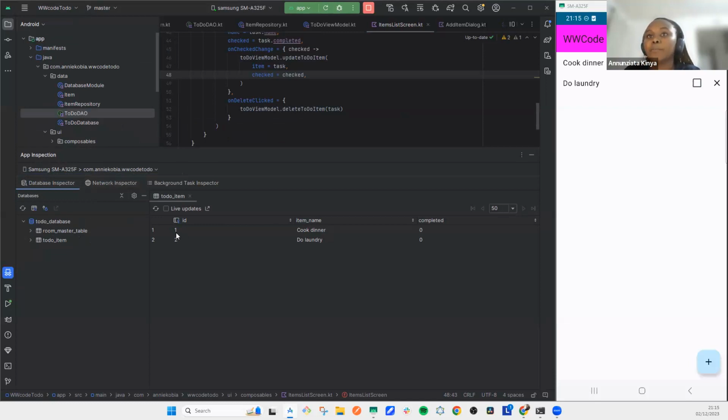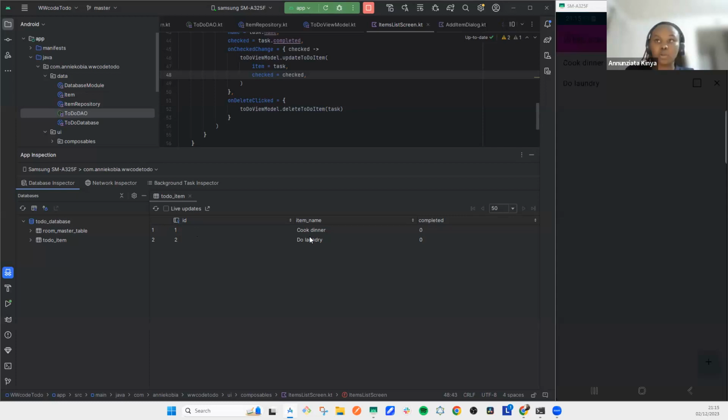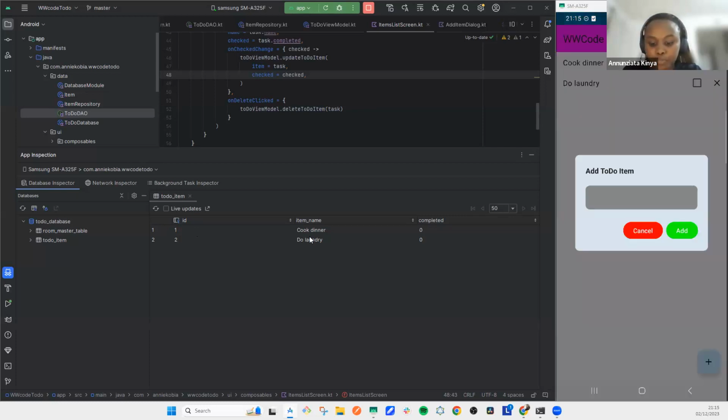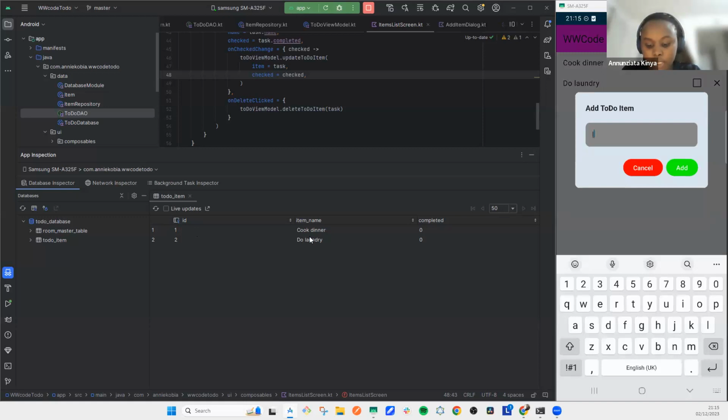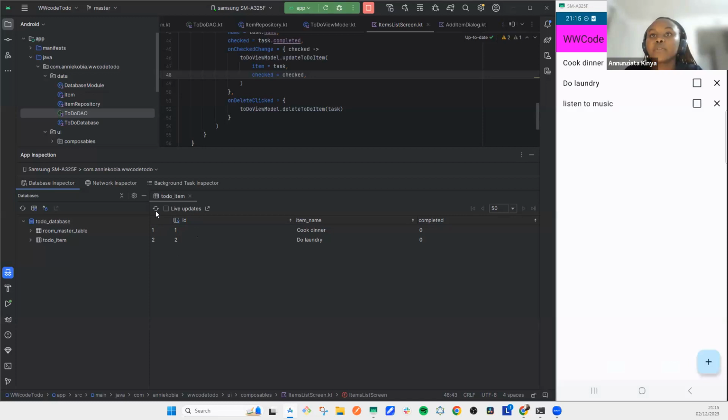If you remember on the model, we had our primary key as something that auto-generates. So Room automatically increases it from 1, 2. If we add another one, it's gonna be 3. Yeah, so let's try probably add so that we have a visual of it. Say listen to music. If I refresh our database here, we can see now we have a new item added to the database. So that's being able to insert using our data access object.